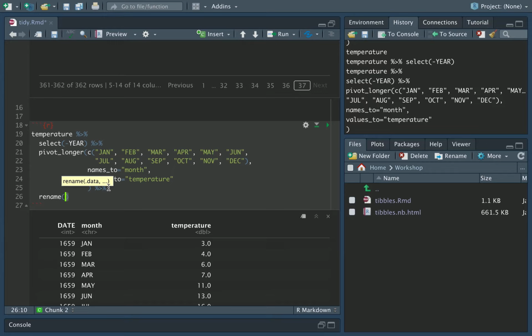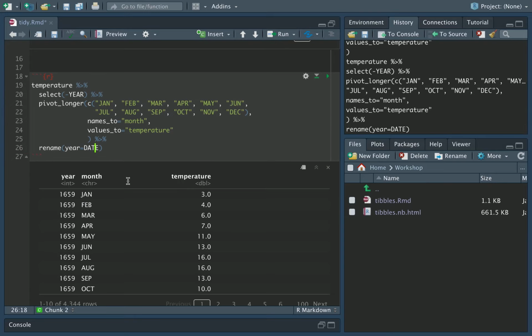And the rename function is very simple. You just pass in first the name you want the column to have, and then the name that the column has already. So we're going to say the year column is going to be assigned from the date column. If we do that, we can now see we have year, month, and temperature, which makes a little bit more sense.